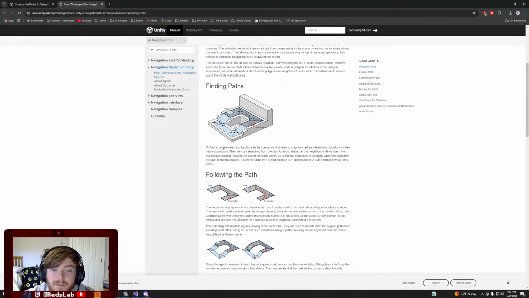Alright, so finding paths. To find a path between the locations, we need to map the start and destination locations to their nearest polygons. Then we can start searching from the start location, visiting all neighbors until we reach the destination polygon. Tracing the visited polygons allows us to find a sequence of polygons which lead from the start to the destination. A common algorithm to find a path is A star, which is what Unity uses. I've actually implemented A star before.